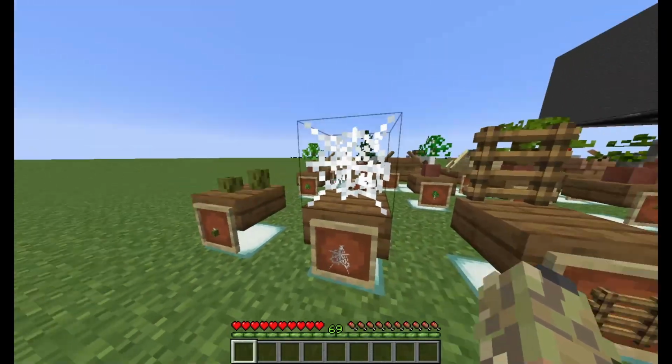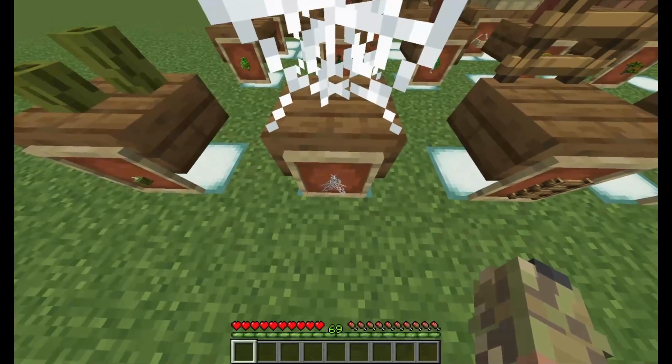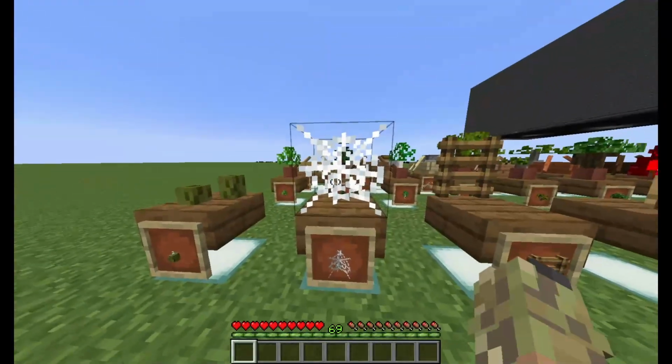The next one we have is the cobweb model, and the cobweb model is the same except for the item model. I think it's kind of cool, but it looks basically the same thing as the block model.